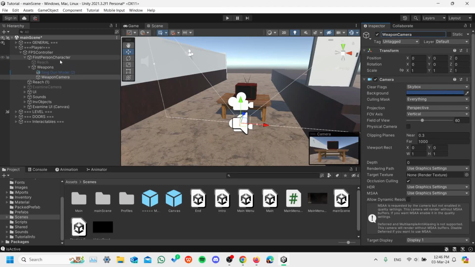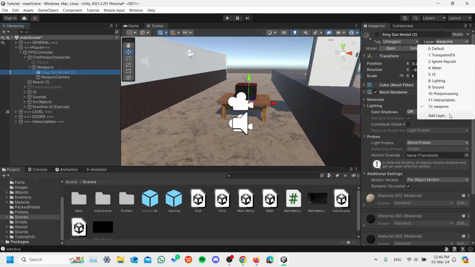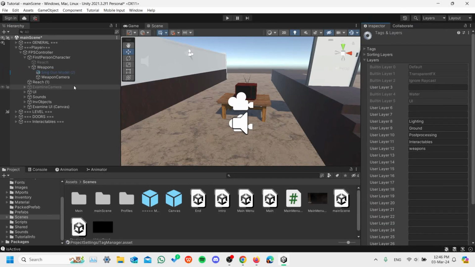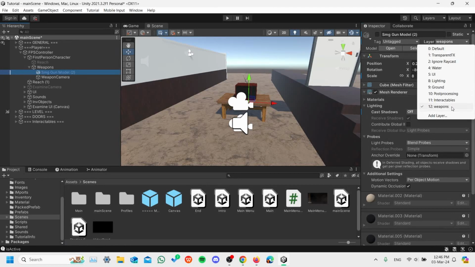Now these models, you have to assign them to a different layer. Weapons, you can add the layer right there, and then after clicking the model again, you would be able to select your layer from the list. So make sure you have a different layer for those items.